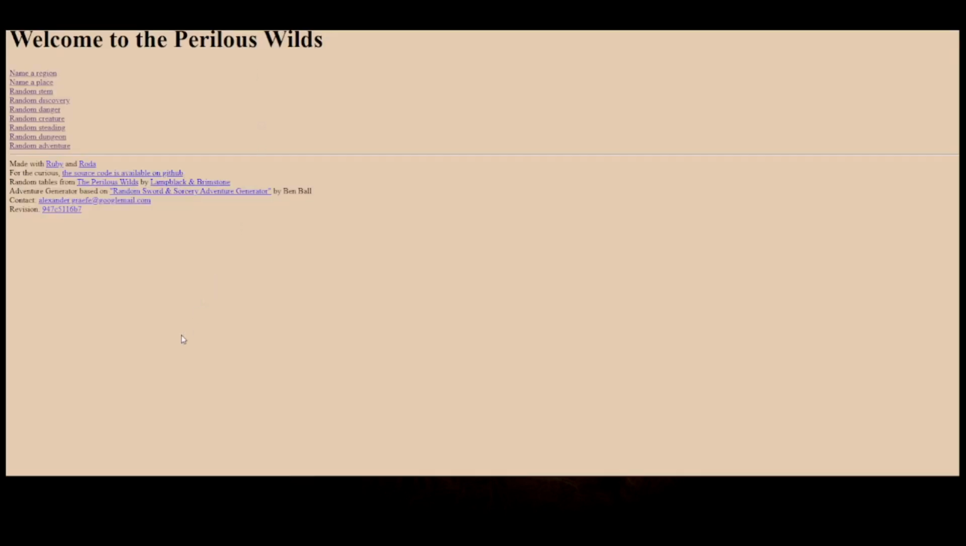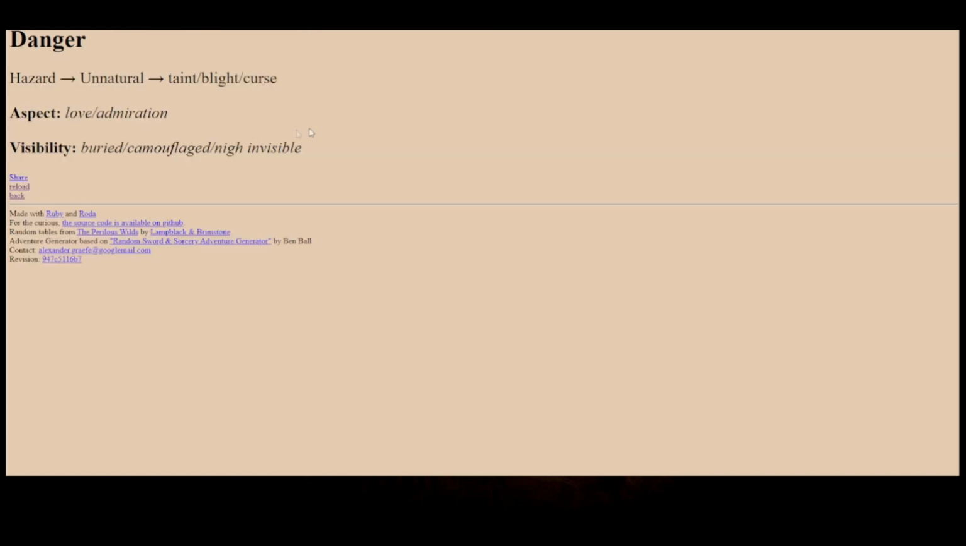Another one that I think is really great, but the book is really amazing, it's called Perilous Wilds. And the book has more information and teaches you how to use this stuff that we have in this website. But the website itself can be used regardless of whether you know how to use it or not, because there are some generators here, such as random danger.